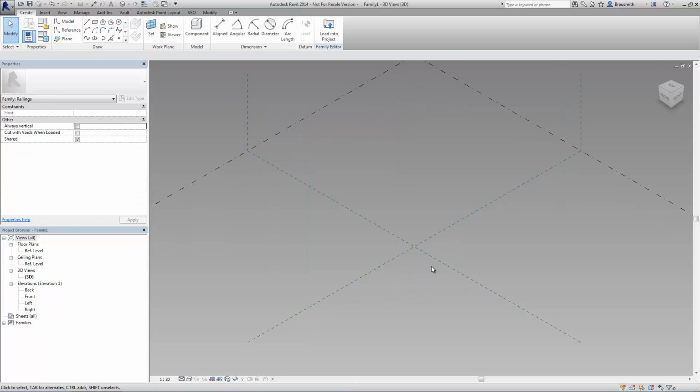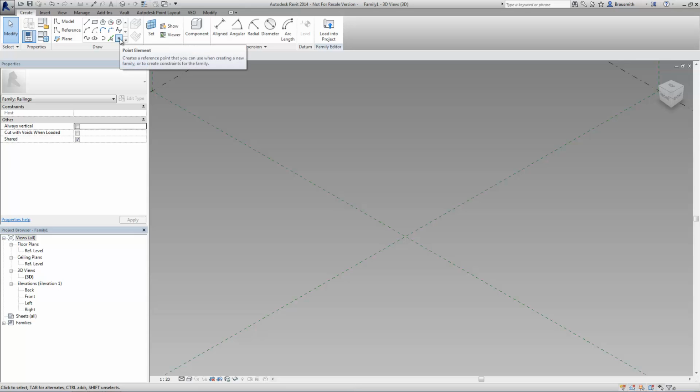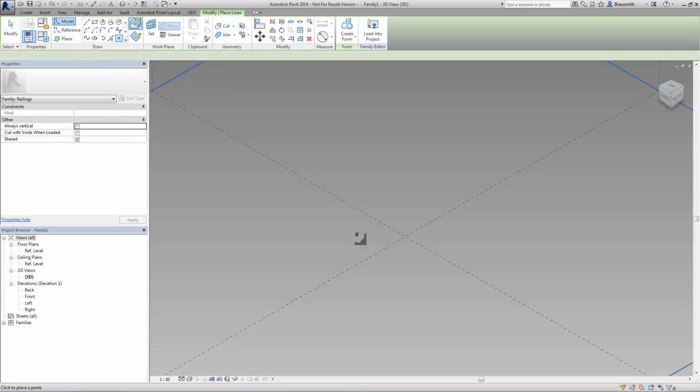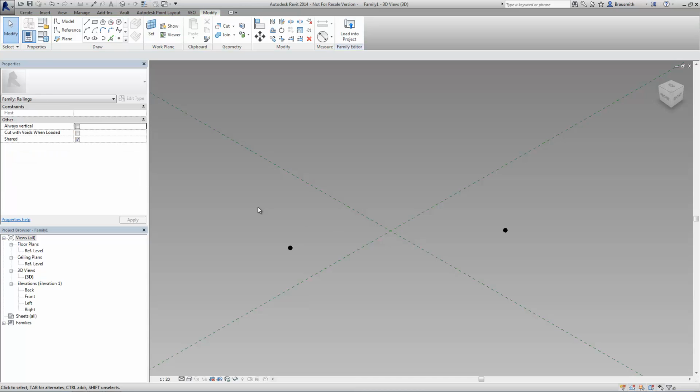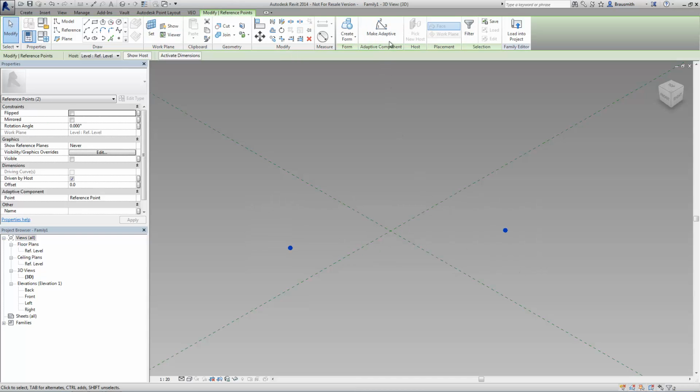In order to start an adaptive component, we need to place what we call reference points. These reference points can be placed anywhere at this particular point in time. Remember, I said that an adaptive component adapts to the condition in which it's been placed in the project. So therefore, the placement of these 2 points are somewhat irrelevant to start with. Now, these points don't really do anything for us straight up, so what we need to do is make them adaptive.